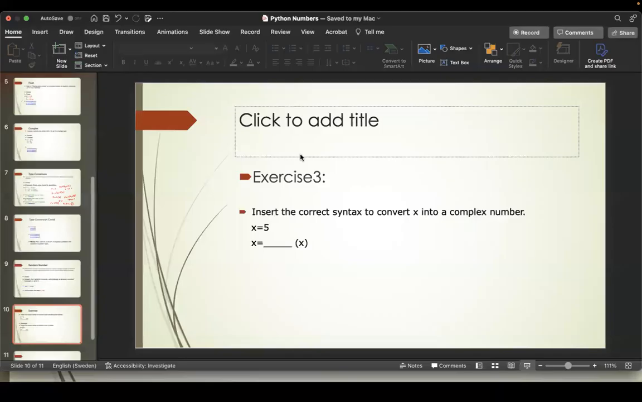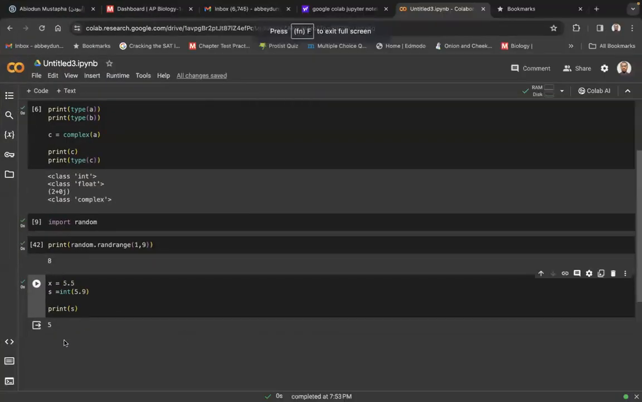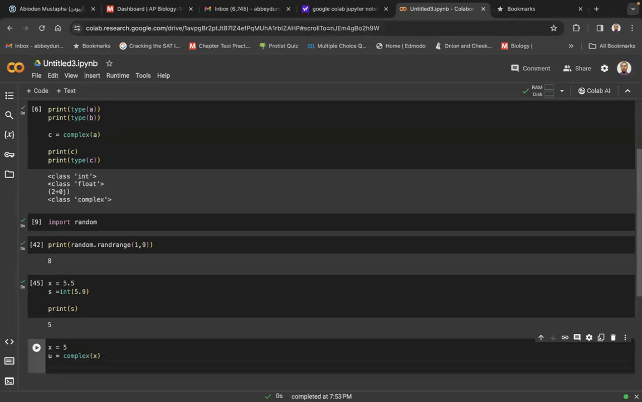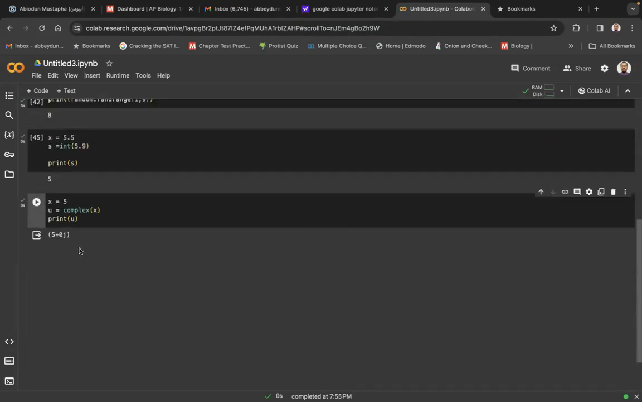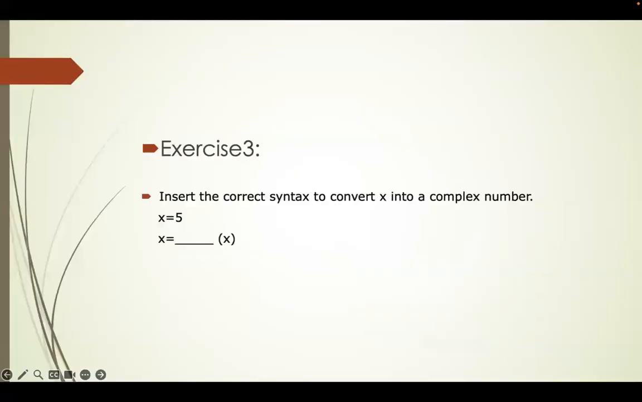So let's see what we do. Let's say we have a number, x equals 5. U equals complex of x, right? So print U. If you run this, 5 plus 0j. Do you see? So the person who said that was very correct. This is exactly how it works. It brings out complex numbers like this. Mind you, you can never change that number to integer or to float anymore. It's going to remain that way.